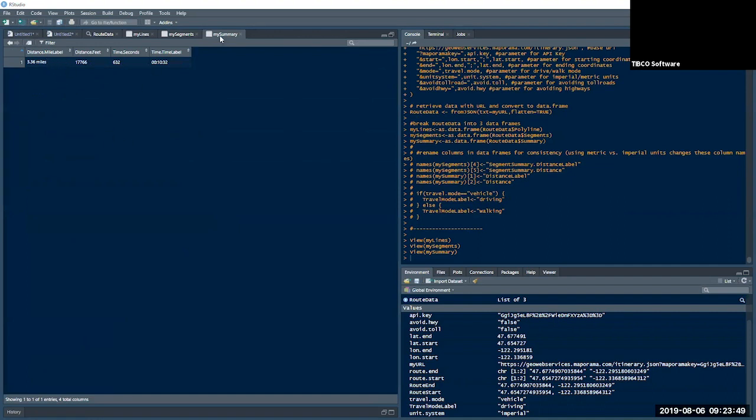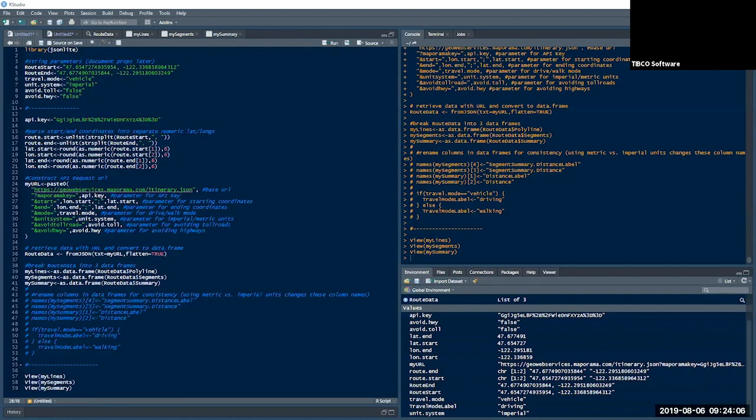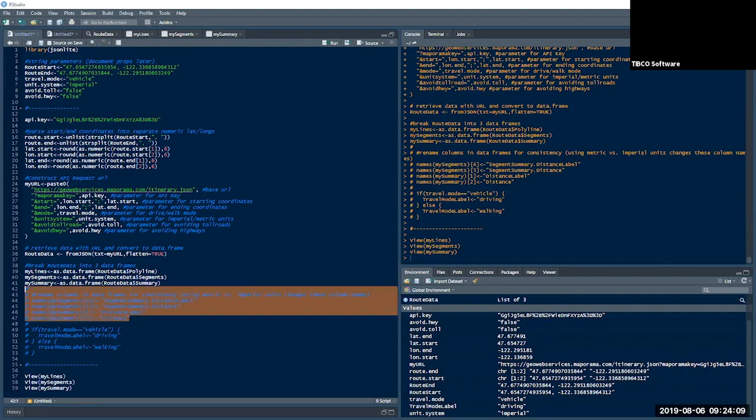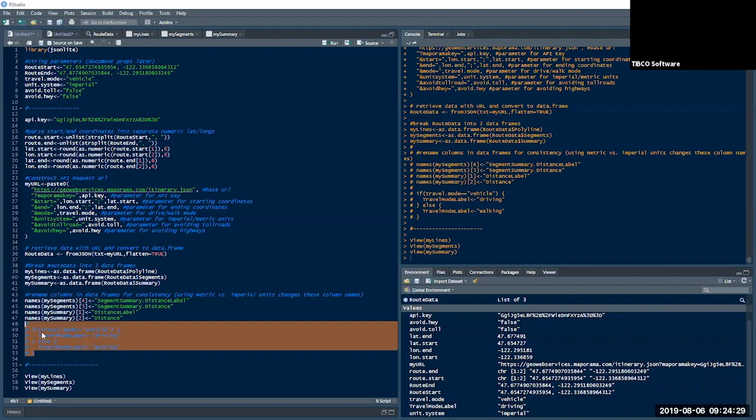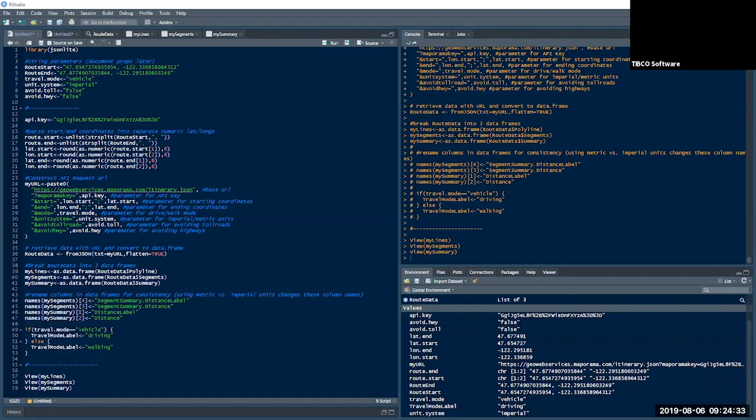Now, one thing to note is that if you're using different units, these labels change. So the mile label will be a kilometer label if you're using metric, and distance will be in miles if you're using imperial, or in kilometers if you're using metric. So you want to create some consistent labels so that the Spotfire dashboard always knows which columns to look at. So I created some code here that will always give it the same distance label. I did that on my segments and my summary. The other thing is I made a little extra step to change the travel mode. If it's vehicle, make it driving, and otherwise make it say walking. And that's going to be another document property for my dashboard.